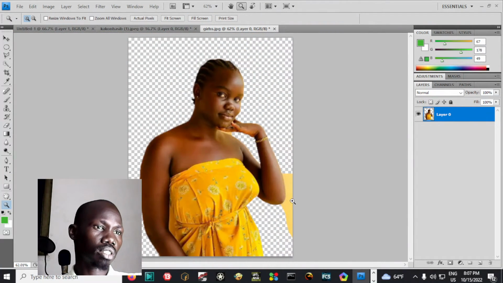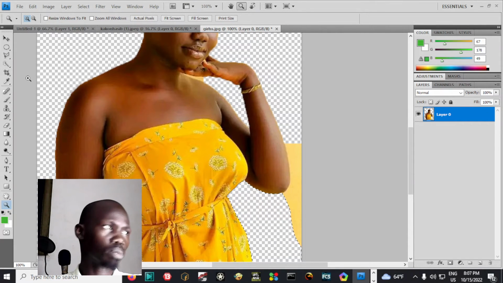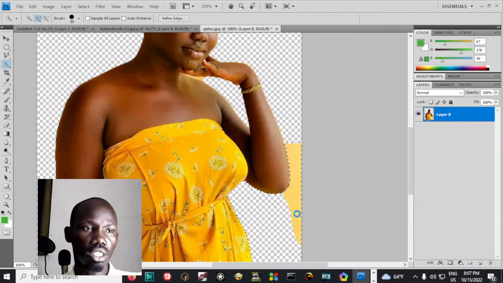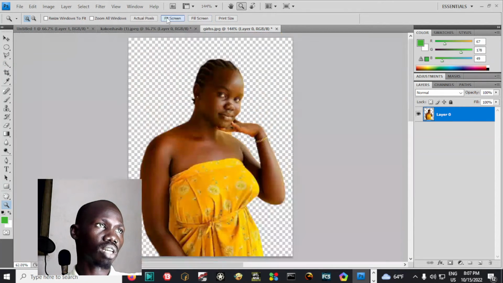The next move is to remove this place right here, and this place right here. Since this is a normal background, I will simply go direct into the first tool, which is selected by pressing W on your keyboard. So we are going to remove that with it. Now Z is to fit it into the screen like that. So now we are done.